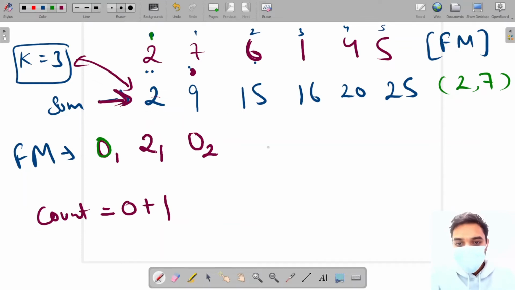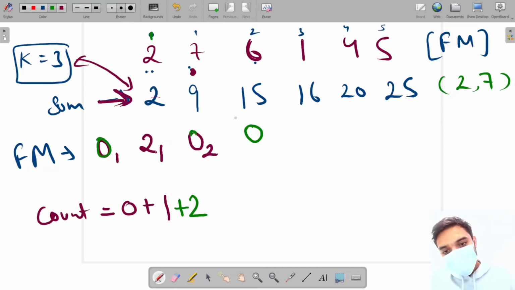Now I'll be checking for 15, and 15 is divisible by 3. Yes, fine, and its remainder is 0. Again you can see 0 has already come, and now zero's frequency is 2. So I just have to increment this. If there is someone already present, then firstly I have to get the value of this, and after this I have to add it in my count, and increment its value by 1.